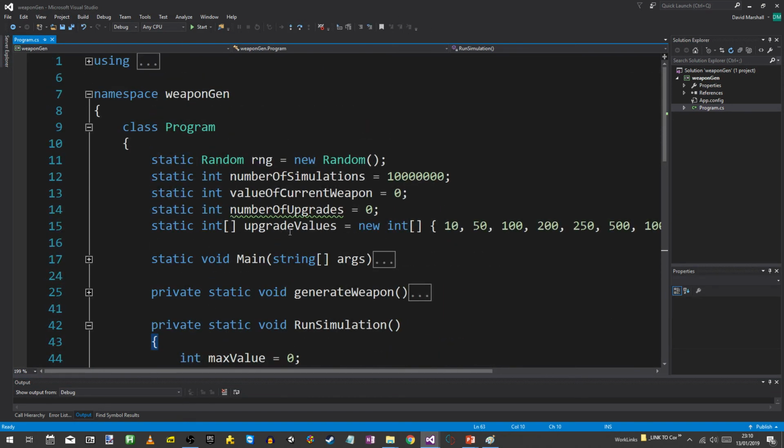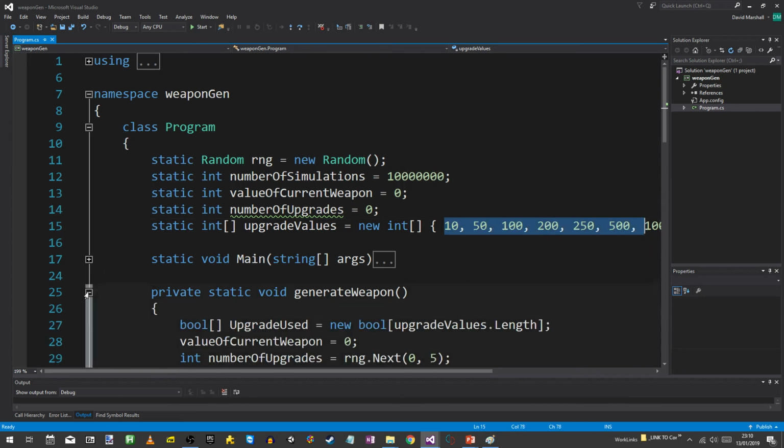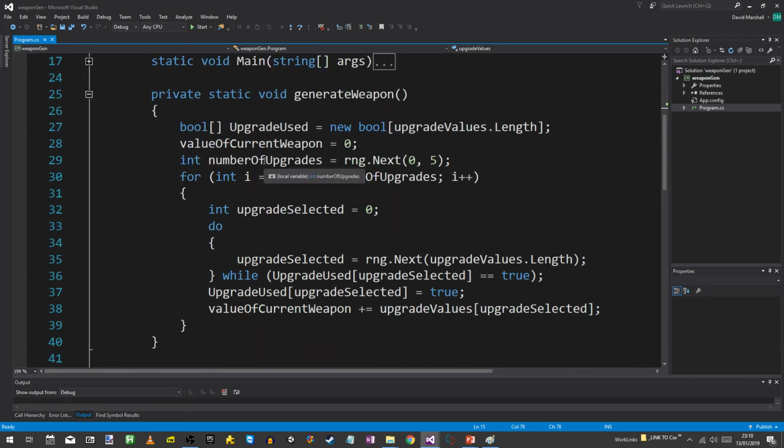You can probably think of it this way. I mean, these are just a simple set of upgrades, and you pick randomly from them. That's what generate weapon did. How many upgrades does it have? Somewhere between 0 and 4. Then that many times you loop through picking an upgrade and ignoring the ones that have already been selected. So keep on choosing an upgrade until you find one that's not been selected, and then you select it. Then you add on the value of that upgrade. That's all that's going on there.